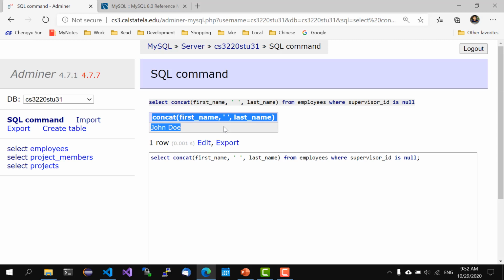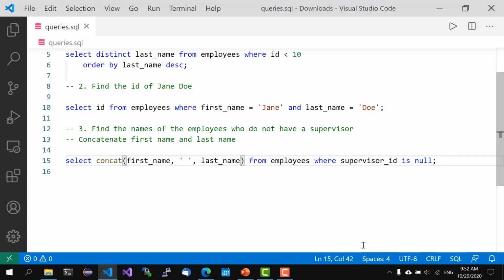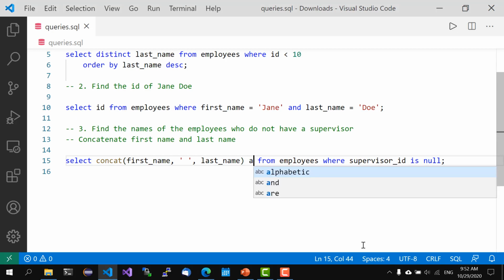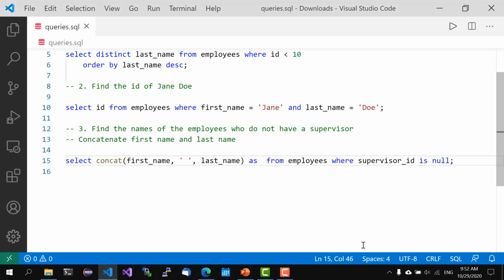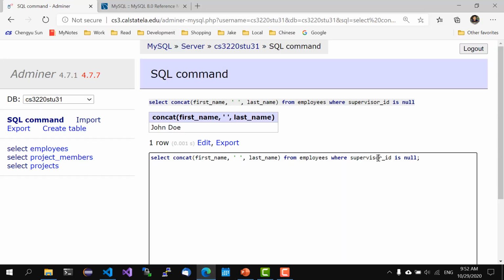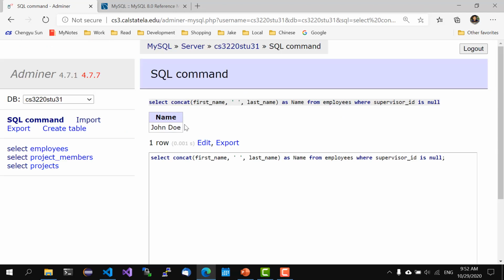this gives us Jane Doe. Now notice that the column heading right now says concat, first name, last name, and so on. This is not quite a good column heading or column name. And if we want, we can use a so-called column alias, meaning that we can give the column a name. We can say as name, and now the column heading is changed to name. So now we have this.